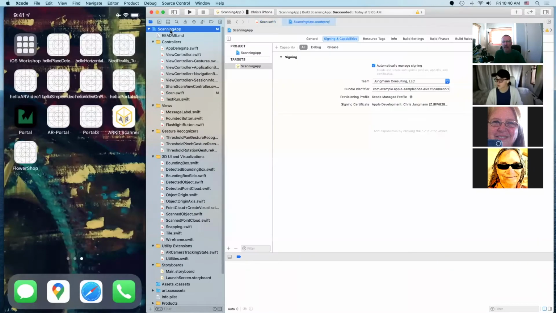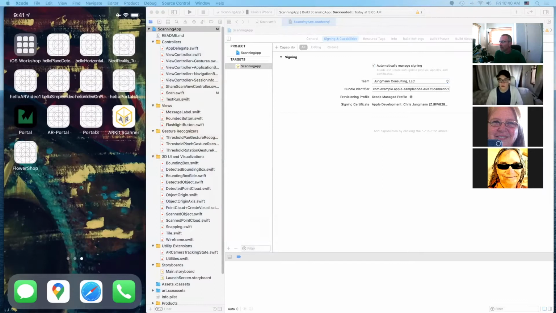Okay. All right, so the scanning app, this first piece of code that we're looking at, is called the scanning app. And it's actually an Apple code sample. So you notice in the bundle identifier, it's com.example.apple-sample-code. And that's the one that I have listed also in the meetup. So let me post that in the chat as well.